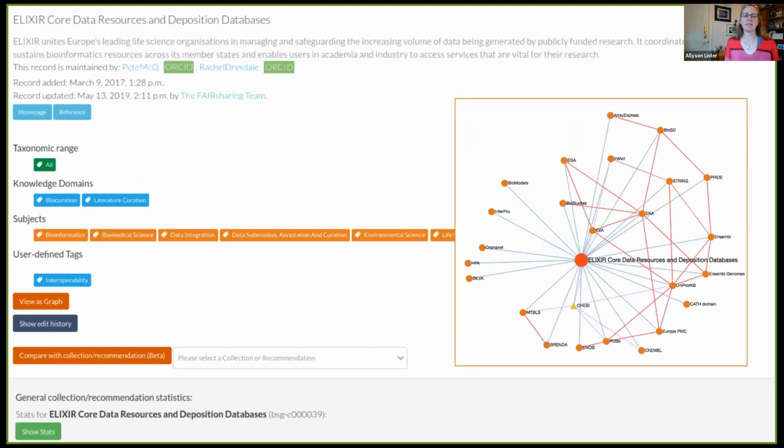This is the collection for the Elixir core data resources and deposition databases. On the left, you can see a record that looks very much like the other record types, but it basically stops there. Everything below that is just the list of FAIRsharing records that are a member of the Elixir core data resources. An inset into this screenshot is the graph that's displayed on the current legacy site. So although we don't have graphs for individual record types on the legacy site, we do for collections. We also have a nice screen that shows you some summary statistics that you can click through.